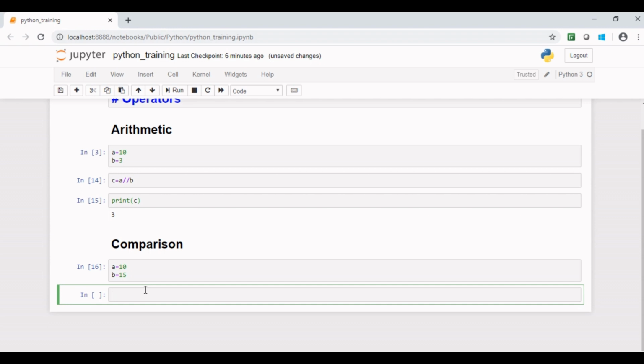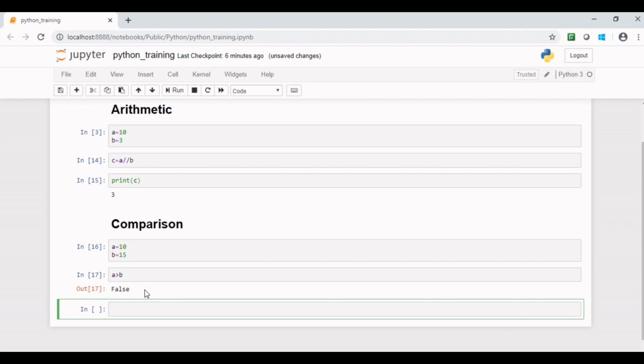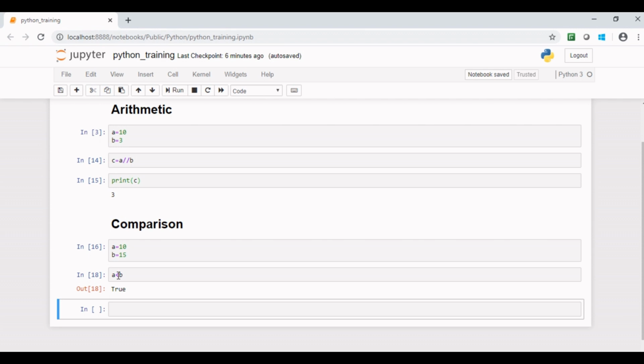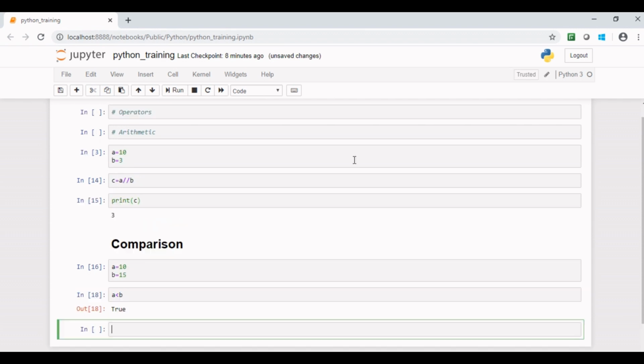If I want to check whether a is greater than b, which gives me false. That is correct. If I reverse the operation, it gives me true. Likewise, you can check for other operators. These are very easy to understand.